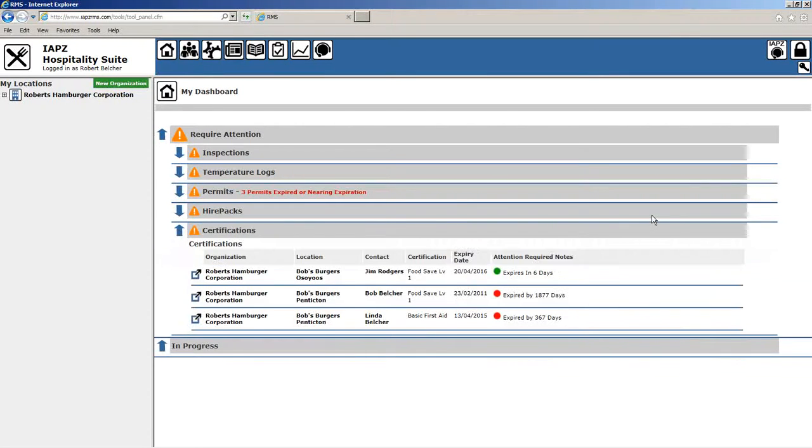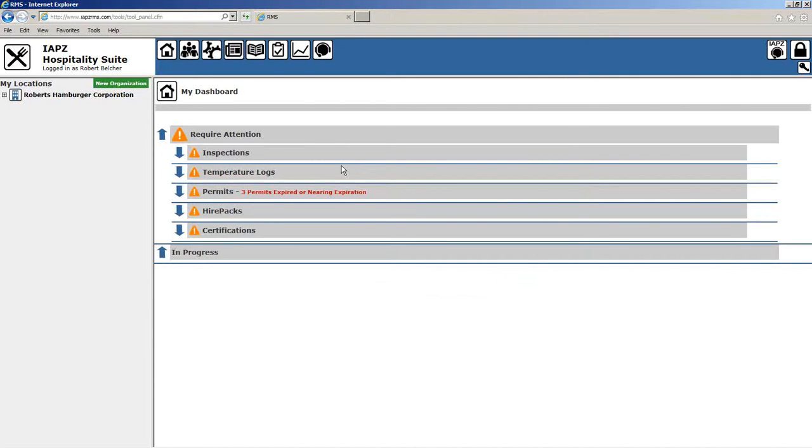And looks like there's a few certifications that have expired as well, or this one's about to expire in 6 days. So that's Jim Rogers, his Food Safe Level 1 in the Osoyoos location. And Bob's Food Safe Level 1 has expired by 1,800 days. So that expired back in 2011. So that's probably something we want to get him back and recertified. And same thing with Linda, his wife. So her first aid certificate has expired for about a year. So there we go. There's some quick snapshots. Obviously, we've got some issues going on, so we need to get the appropriate person in to look at those.